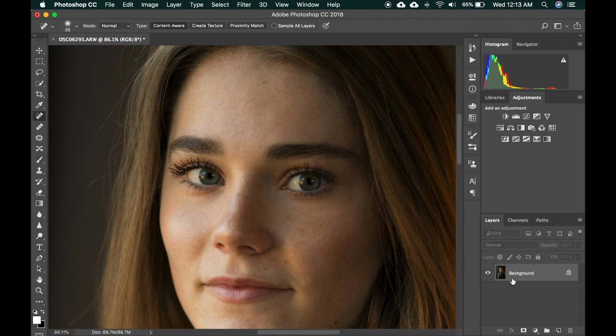Alright, now that we have the skin as blemish free as possible, what I like to do is just duplicate the background layer twice. To do that, press Command J on your keyboard, and you just want to do that twice, or it's Control J if you're on a Windows computer.